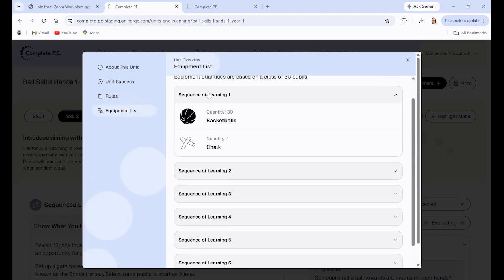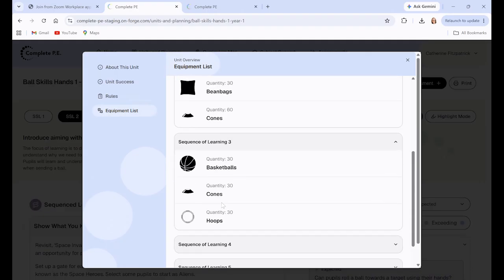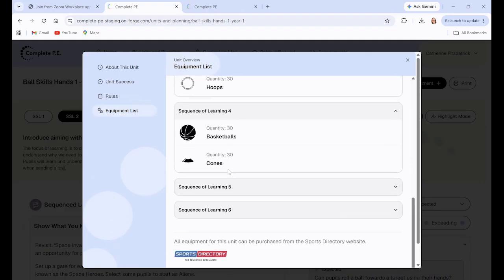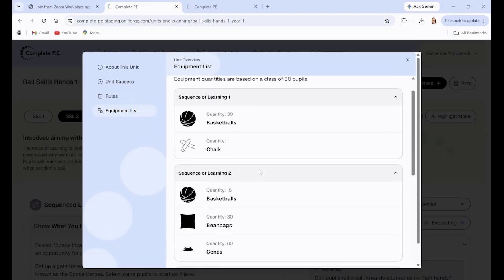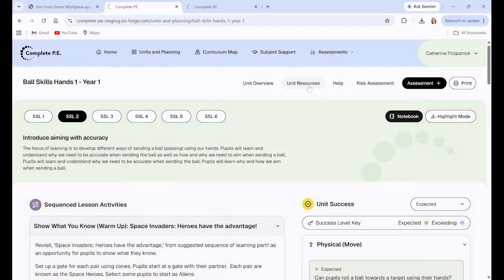There's also then our equipment list, which, assuming you've got 30 children, will give you the amount of equipment that you're going to need to teach that particular lesson. Assuming you've got 30 pupils, and then obviously if you've got more or fewer pupils, you can just adapt accordingly.